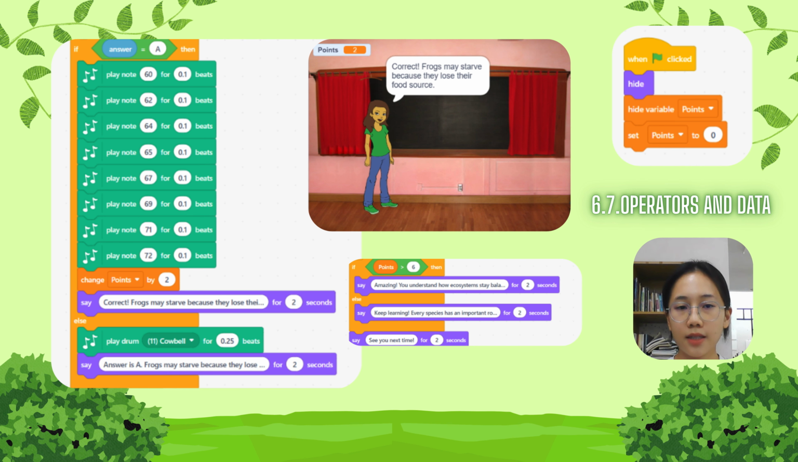Next one is operator. Operators are used to compare values and progress information. In my project, the operator compares the student's answer with the correct answer. The operator helps Scratch decide whether the answer is correct before executing the appropriate instruction.